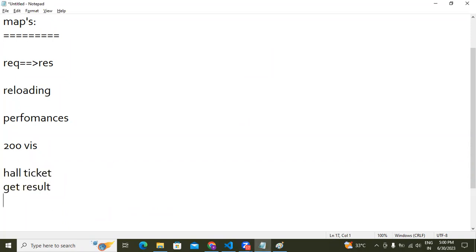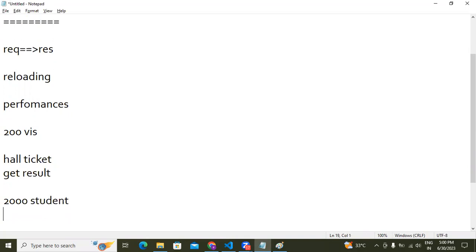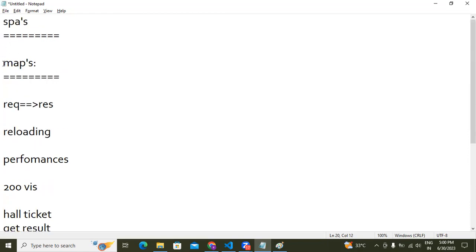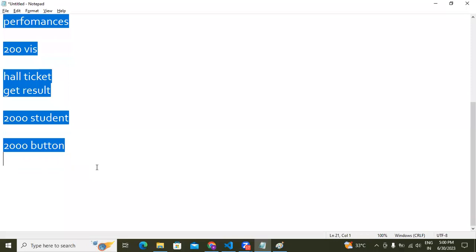Why? Because at a time, for example, 2000 students are going to enter their hall ticket number, and at the same time they are going to click on the button. That means the website is reloading 2000 times, continuously reloading. That is the reason you are getting those kinds of errors, like session out, time out, can't reach, and server out of range. So this is a drawback we are facing in our multi-page application.